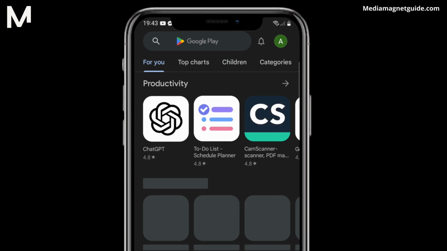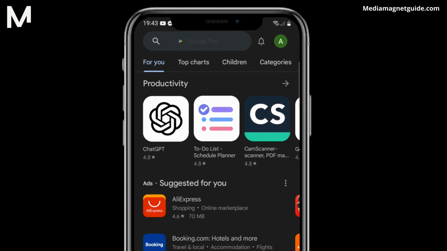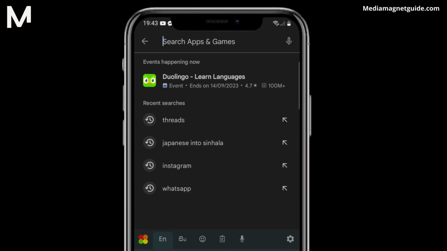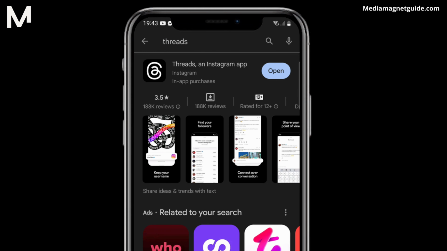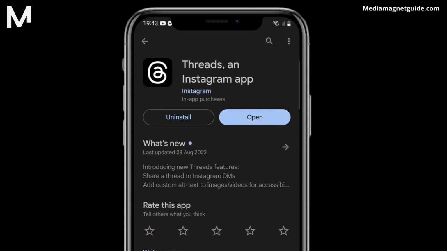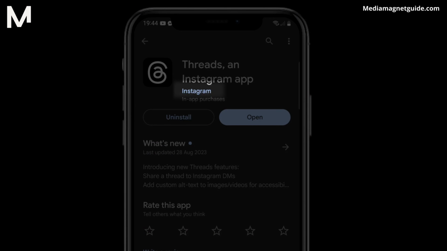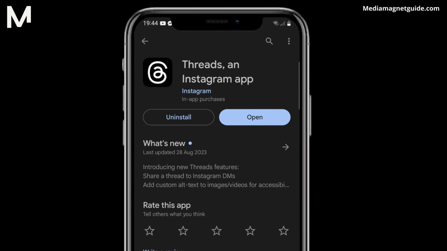Once you're in the respective App Store, locate the search bar at the top of the screen. Type Threads in the search bar and hit Enter. Among the search results, you'll see both the Threads app and the Instagram app. Make sure to choose the Threads app associated with Instagram Inc. Look for the word Instagram under the name of the Threads app to confirm its authenticity.